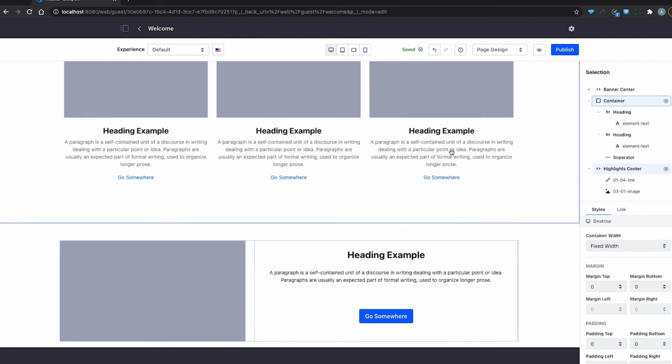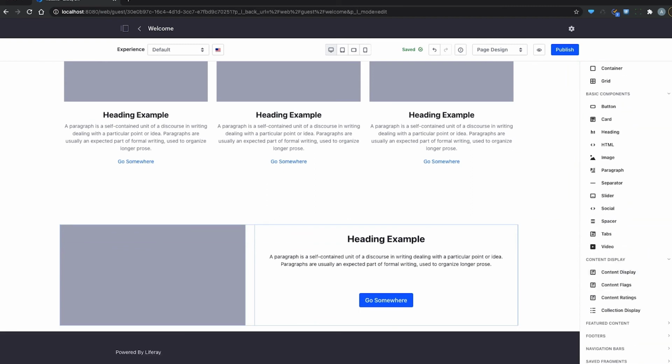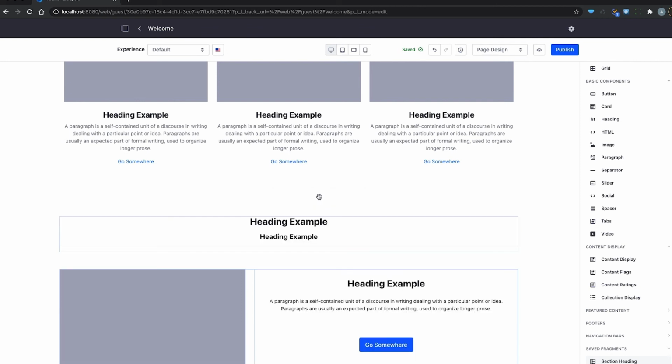And now I can scroll to another area where I want to add the section heading. So here between my highlights and my custom fragment that I've created. If I go back to my fragments and I scroll to the bottom, I now have the saved fragments option. If I open that up, you can see there's my section heading composition that I just created. So I can drag that in and you can see there's the heading the way I want it.